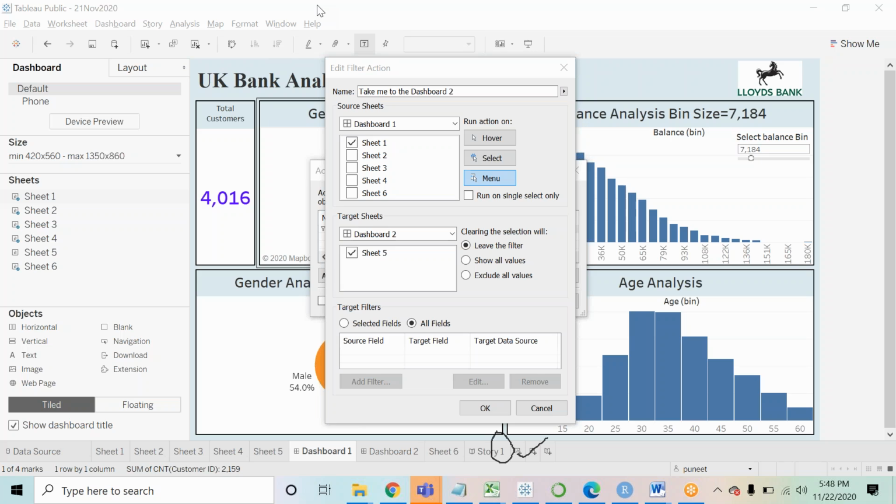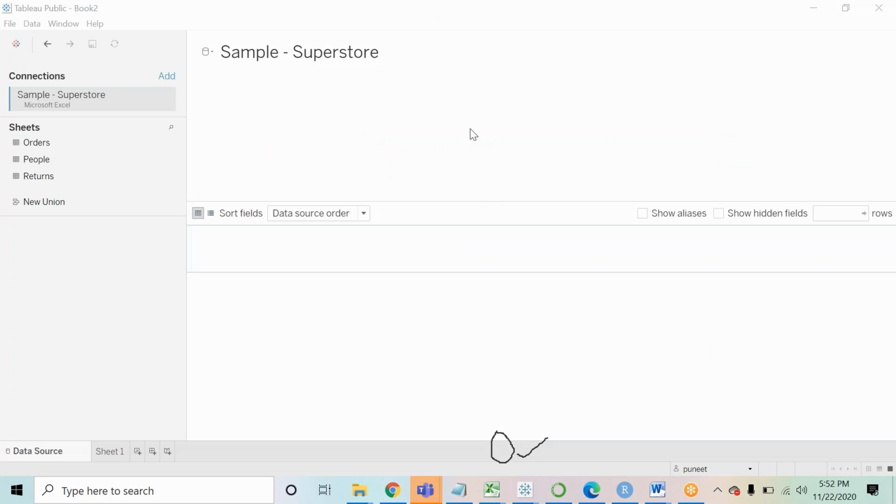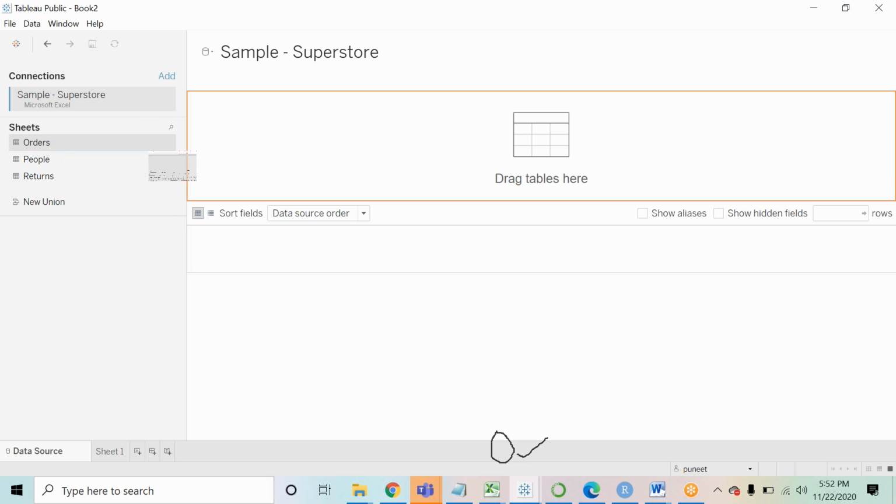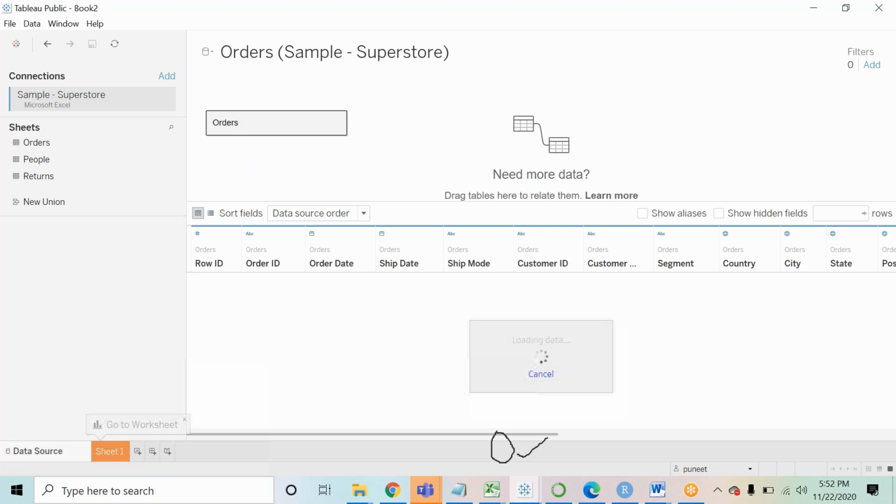So now over here, what we will be doing is we will be connecting to the data file that is sample superstore, the file that we used in the previous sessions as well. So we will be working with the sample superstore. Okay, so please bring this sample superstore, the same file, orders tab that we used previously.